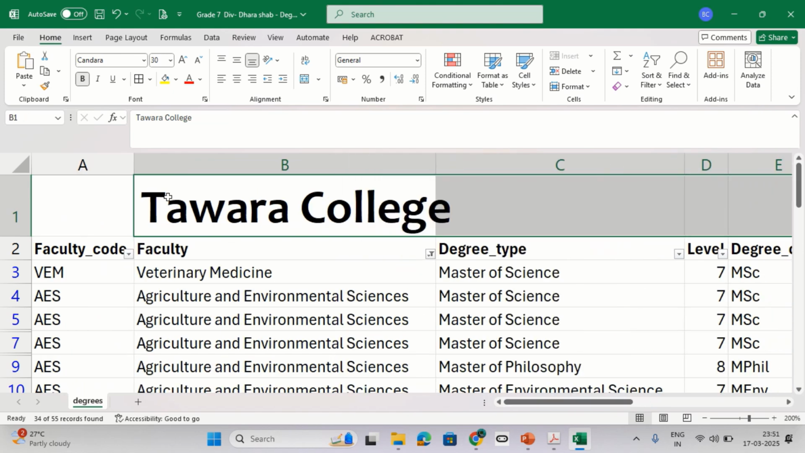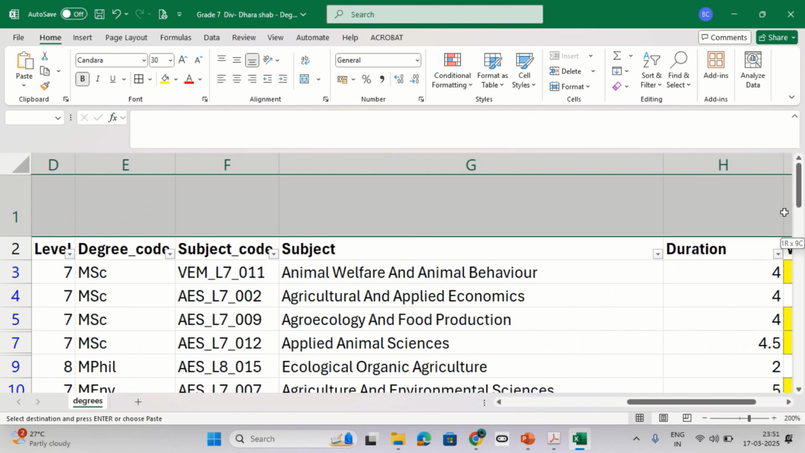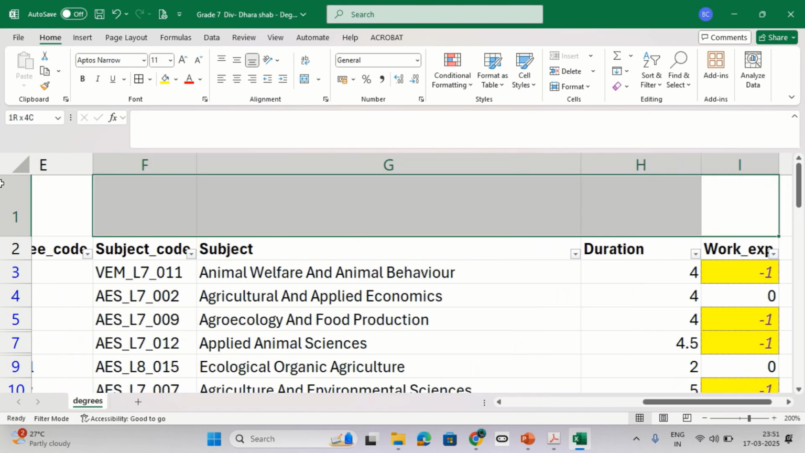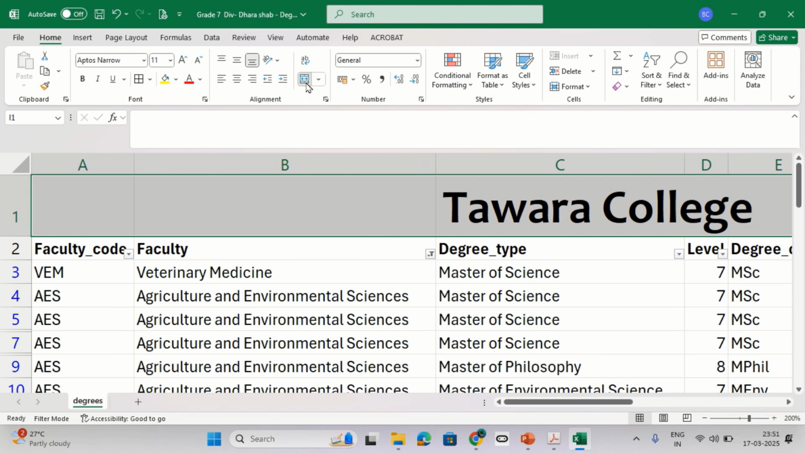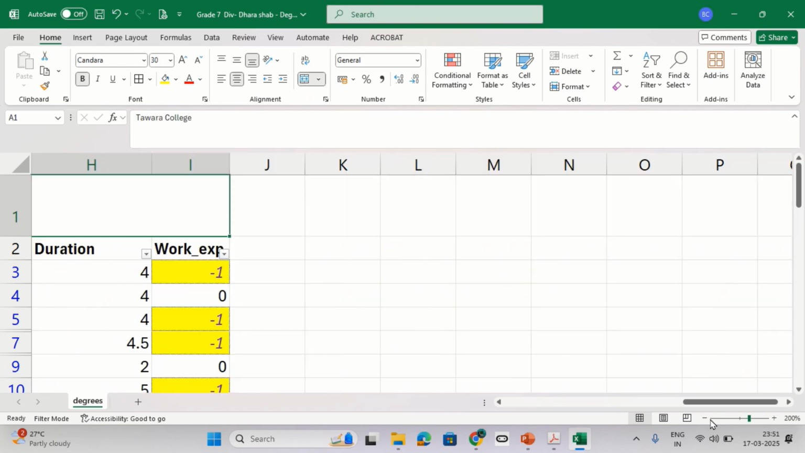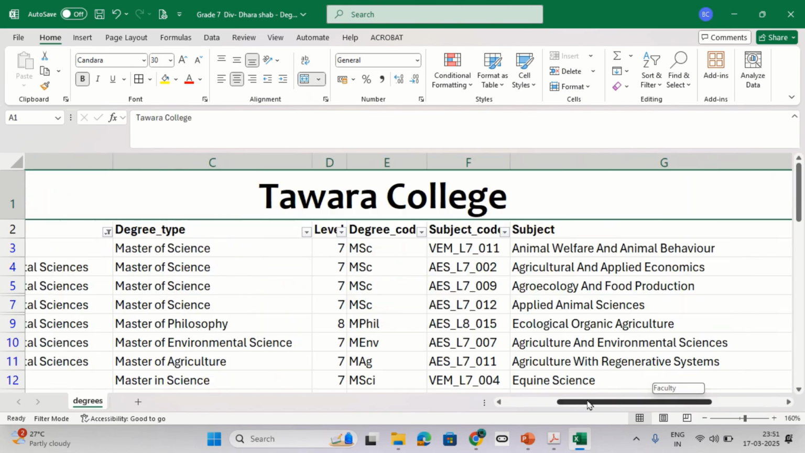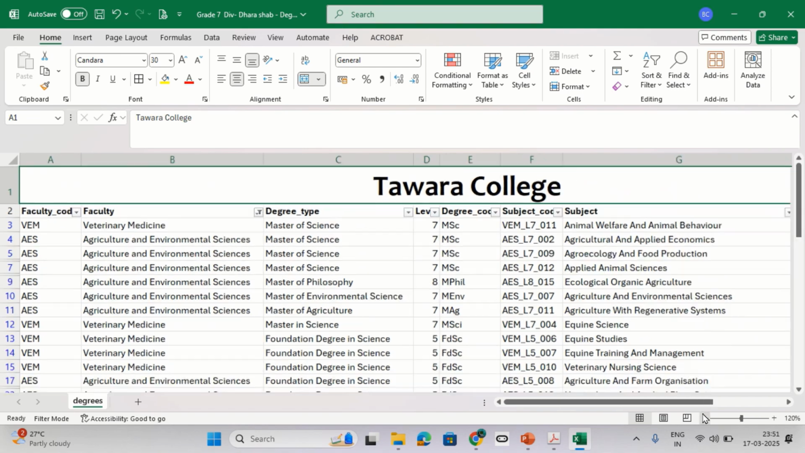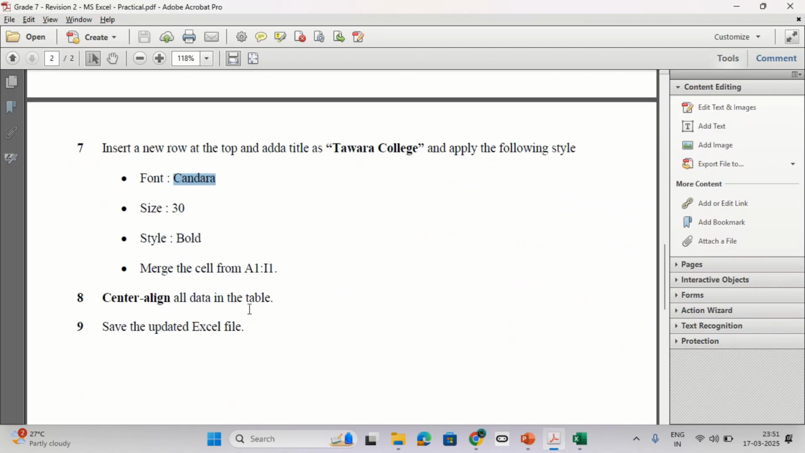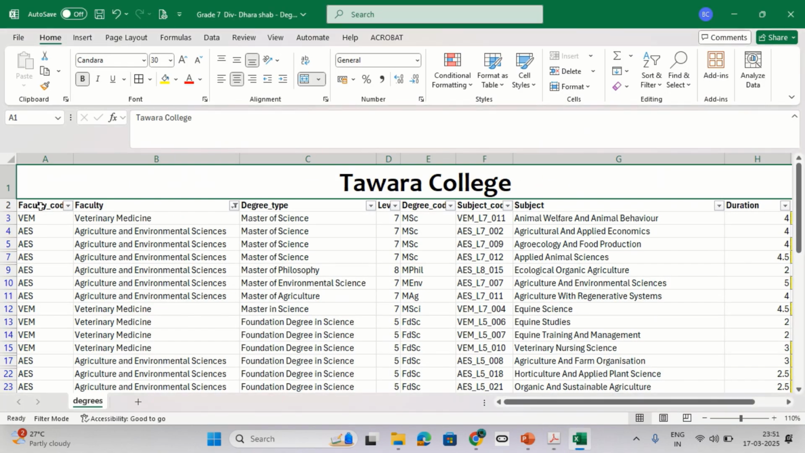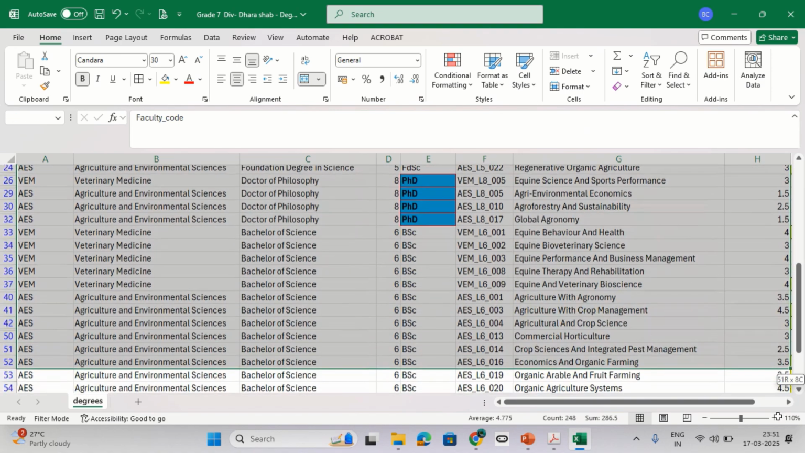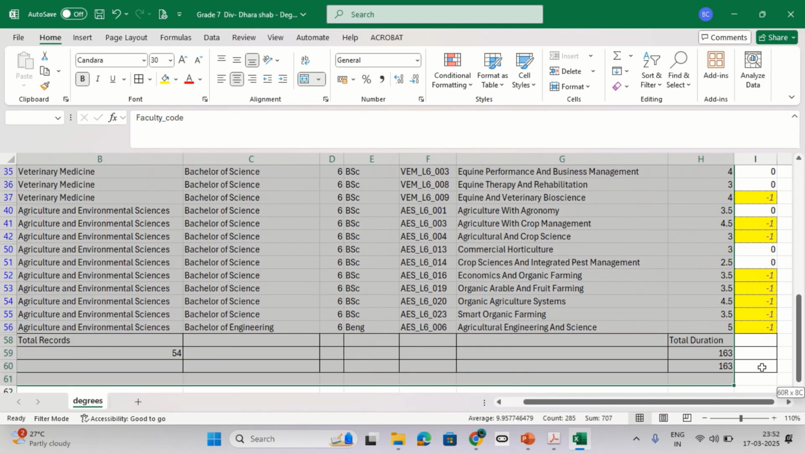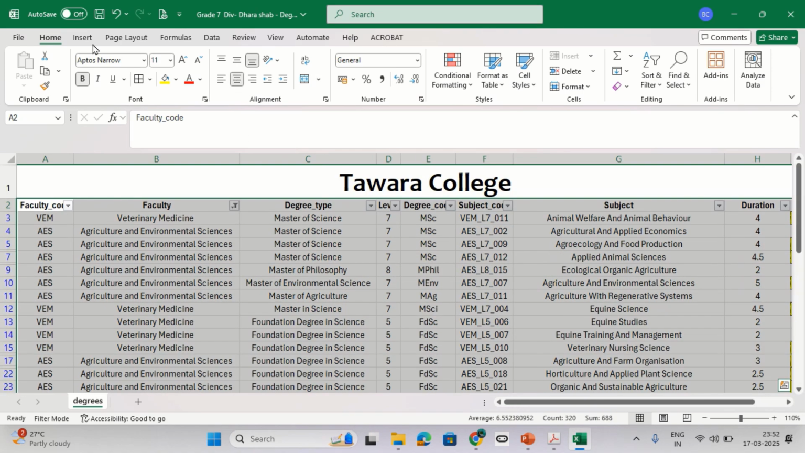Always start writing from A, you can still merge it from A to I. Merge. I'll reduce the size. You can see it's coming in perfectly. Last, center align all the data. So select all the remaining data entirely and center align, save the file, and your work is done.